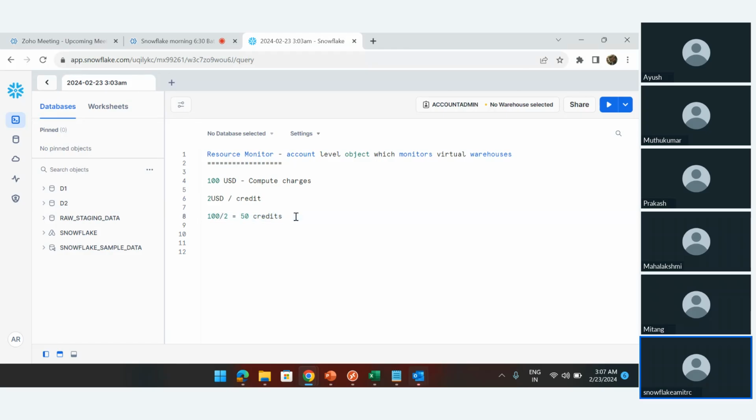Now this 50 credits is my threshold limit, or you can call it a credit quota. This is my limit. Whenever my virtual warehouses try to cross this limit, the resource monitor will take action, and that action will impact all the virtual warehouses tagged with that resource monitor. So this is how a resource monitor works.